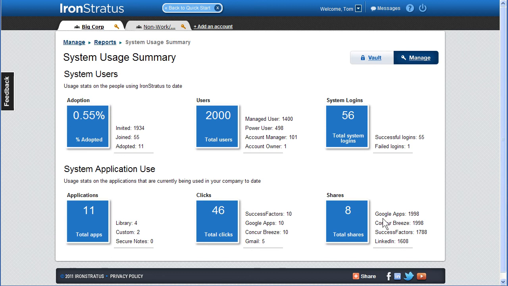Likewise, down here, if you take a look at the application areas, you can see which applications are most used and shared amongst users. Second is which ones are the most active, which ones are the people using the most. And then if you've created custom applications or if you're just pulling them out of our IS library, this gives you a quick summary of that, as well as what secure notes have been created within the system.